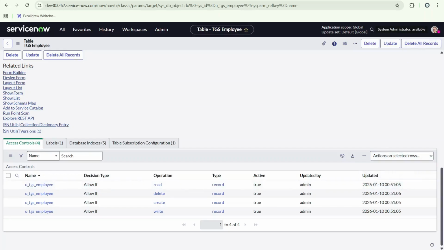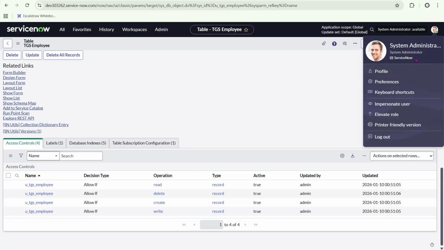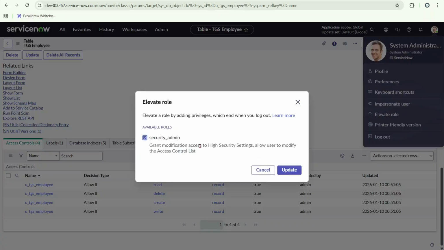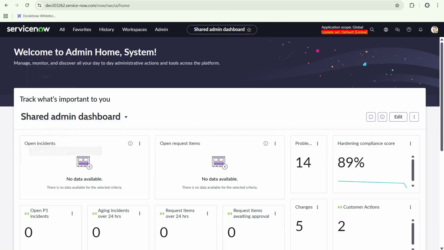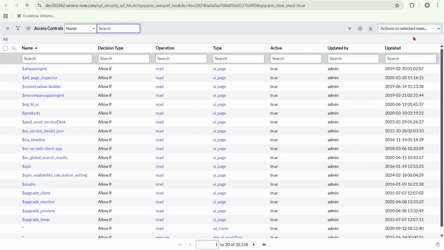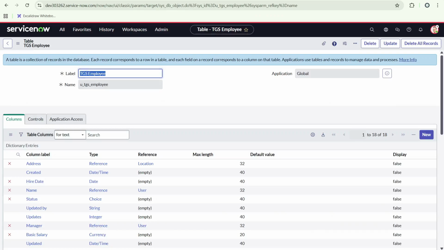To create an ACL, you will need to elevate your role first. To elevate your role, go to the user profile, click on elevate role and give the security admin role. Always remember this: you need to have the security admin role, then you will be able to manage ACLs. Click on update. If I refresh this page, then we will get the new button to create an ACL here as well.